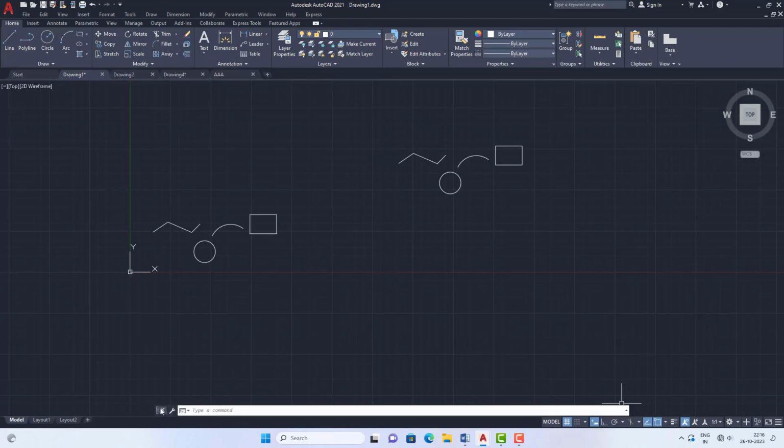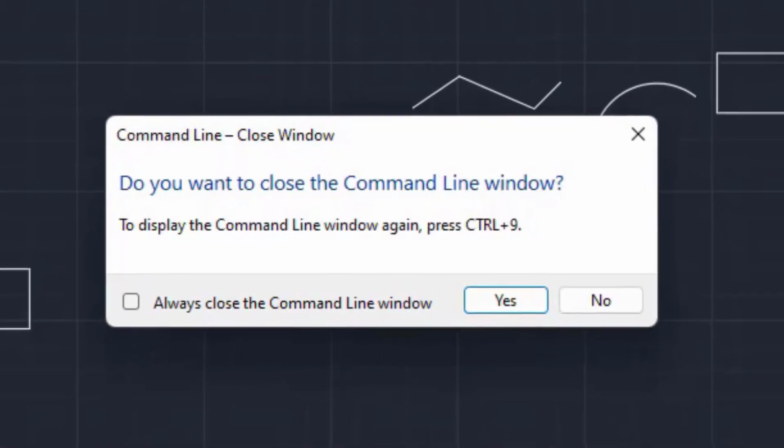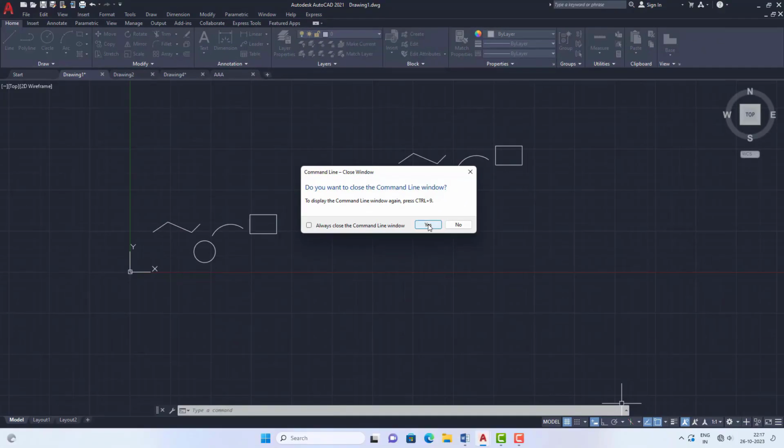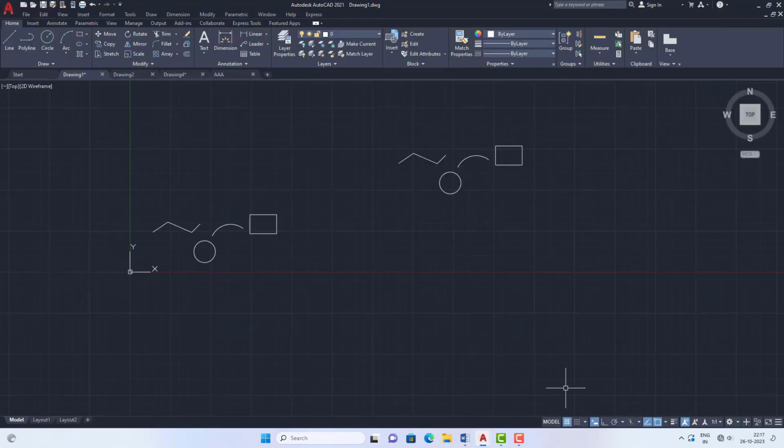So if you click on this, you will see a dialog box like this: Do you want to close the command line window? To display the command line window again, press Ctrl plus 9, and it will show. If you click on this Yes, the command line window won't appear.